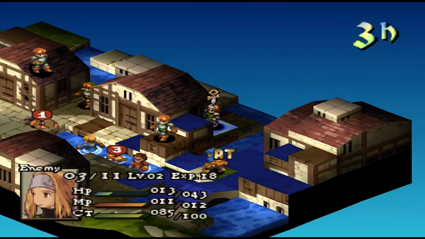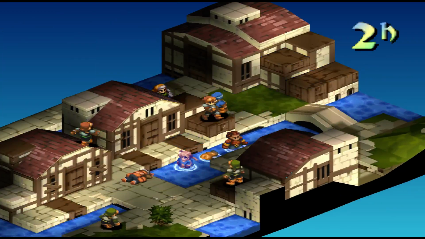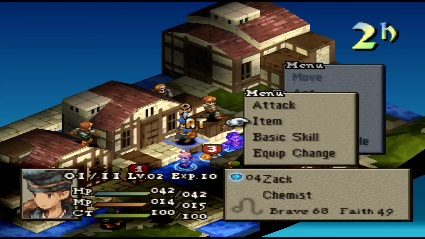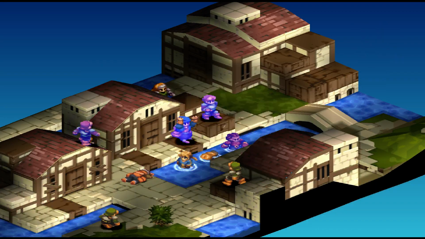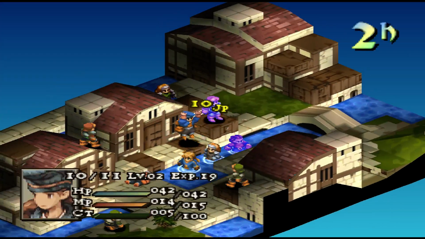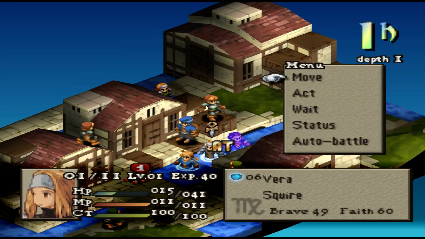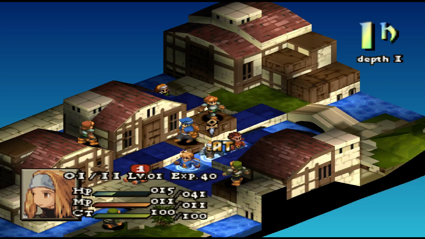How much HP does she have? 13, so he can kill her easily. I'm going to move him up. I'm actually going to use a Phoenix Down on this girl here. Bring her back. Hopefully she stays back. There's nobody around her that can really do damage to her. Oh, it's actually her turn, so maybe if I'm lucky. Which I'm not.